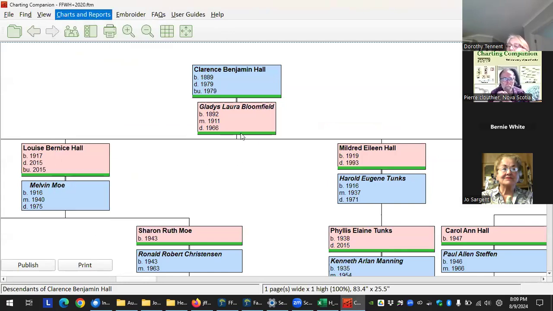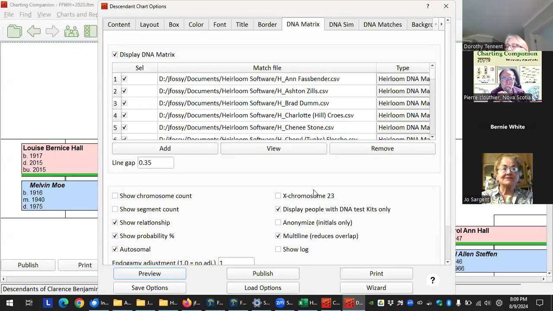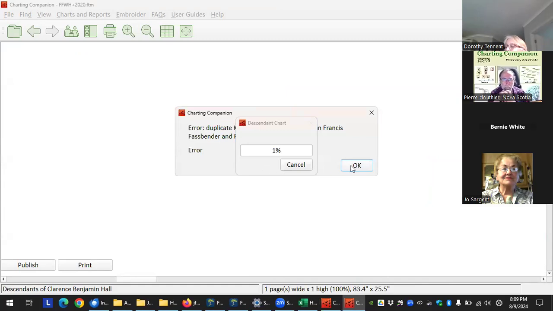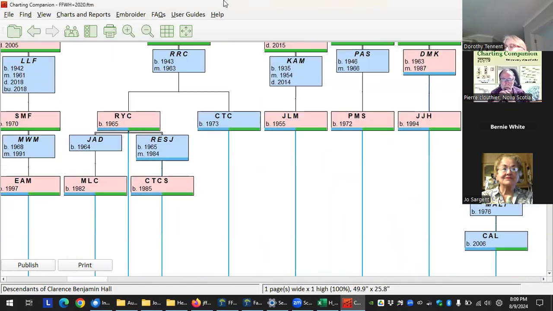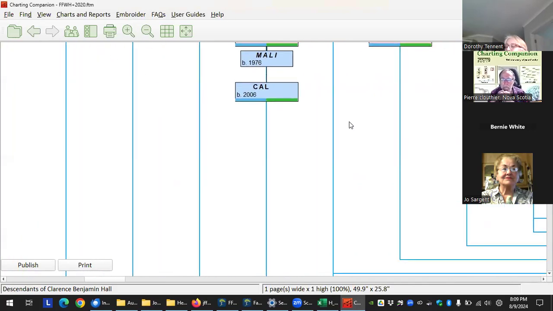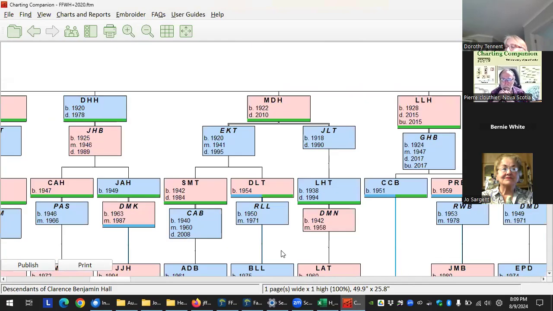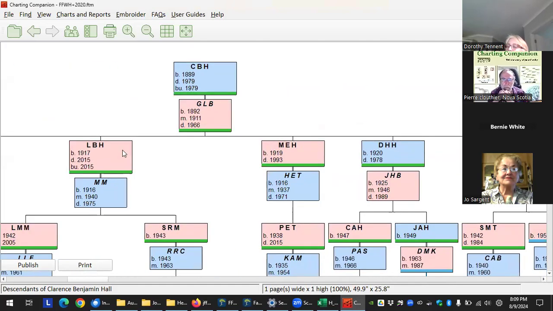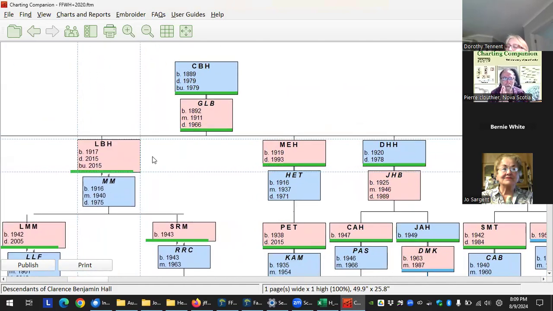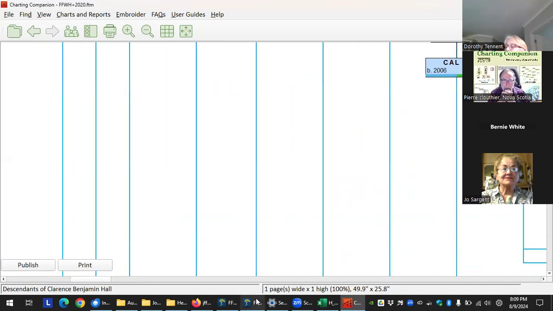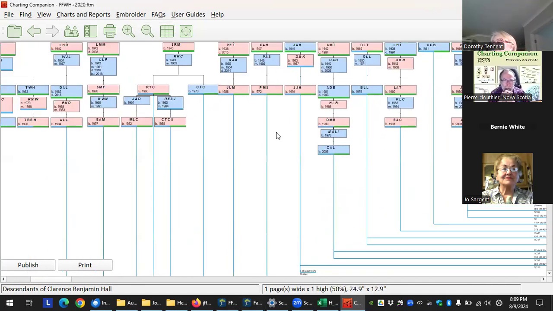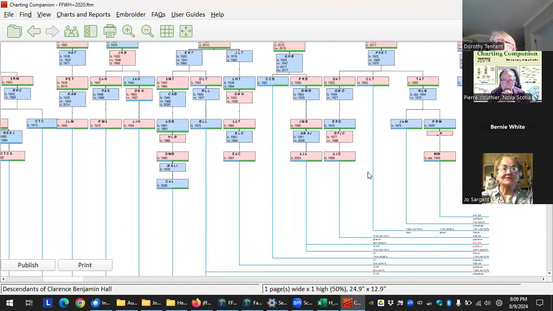I'm going to do one more thing, just because this is recording. I want to anonymize living people. Fortunately, the second time it doesn't take as long. Yeah, you can move boxes around. Let me just zoom out some. I should have probably done a smaller box.